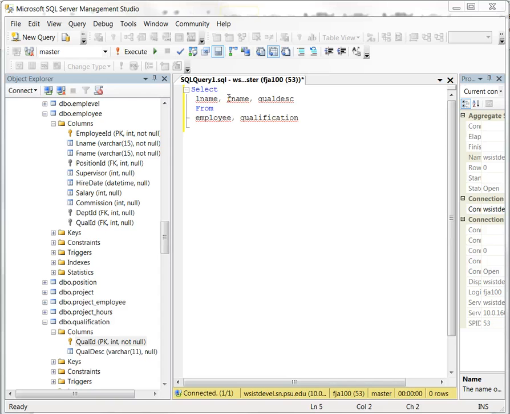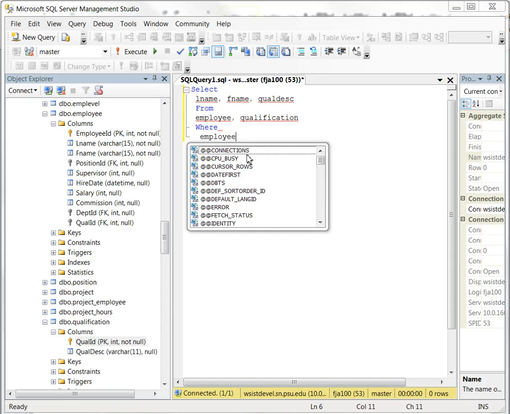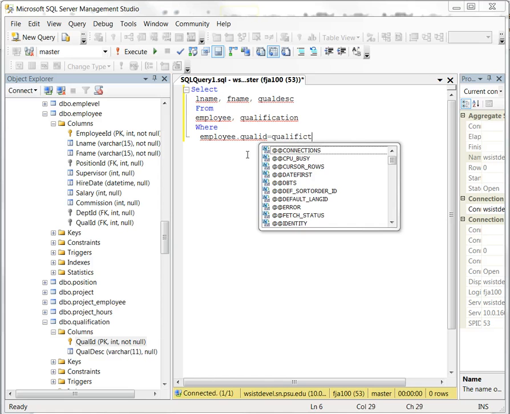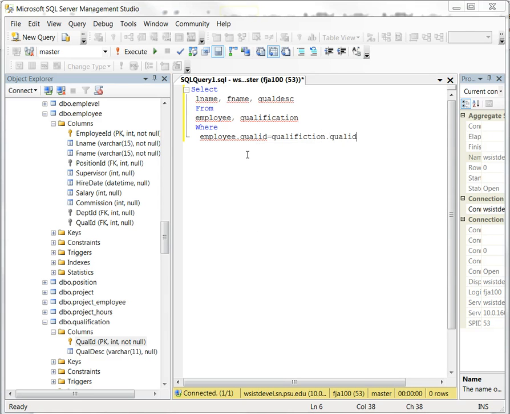However, we're going to be addressing it in a new and different way. In the where clause, you're going to establish what your join is going to be. First of all, in your join statement, you always want to make sure that you're referencing tables that are included in your from clause. So then we build it out: employee.qual ID equals qualification.qual ID, and then that with a semicolon.